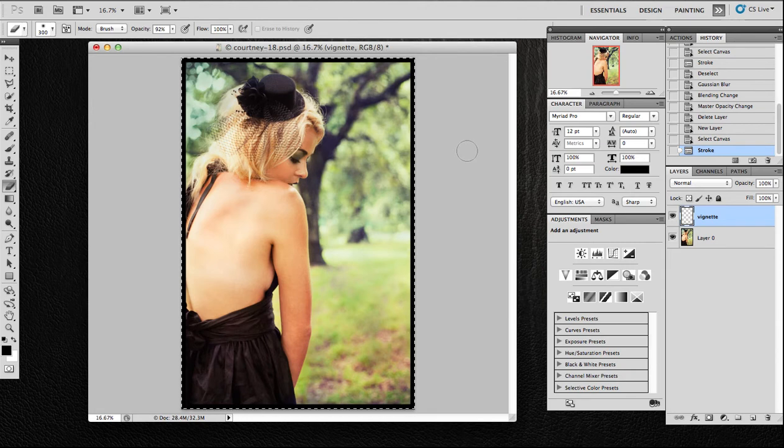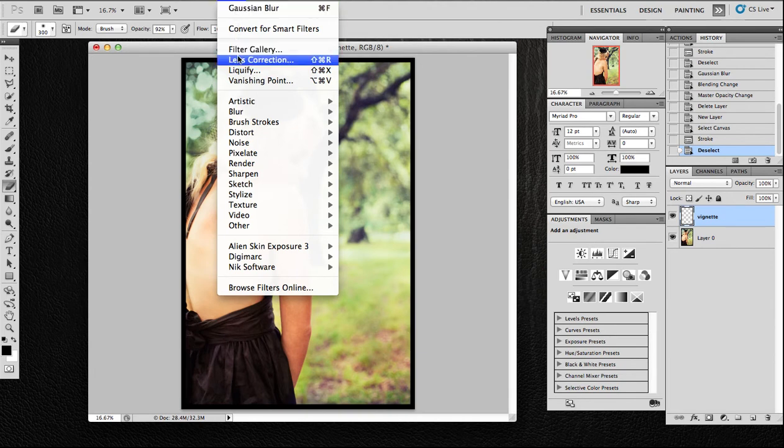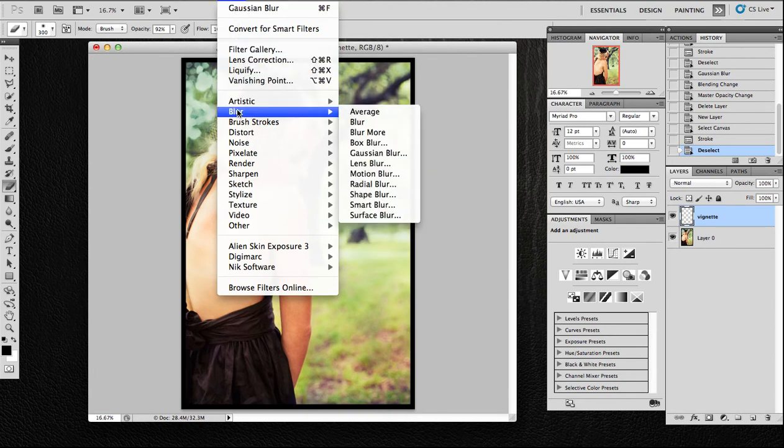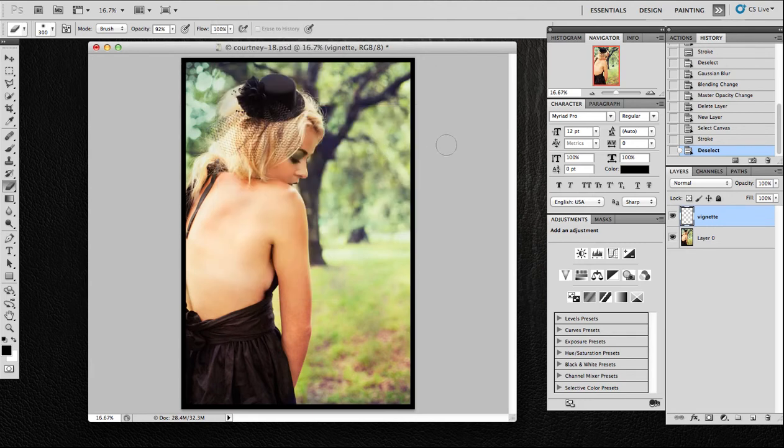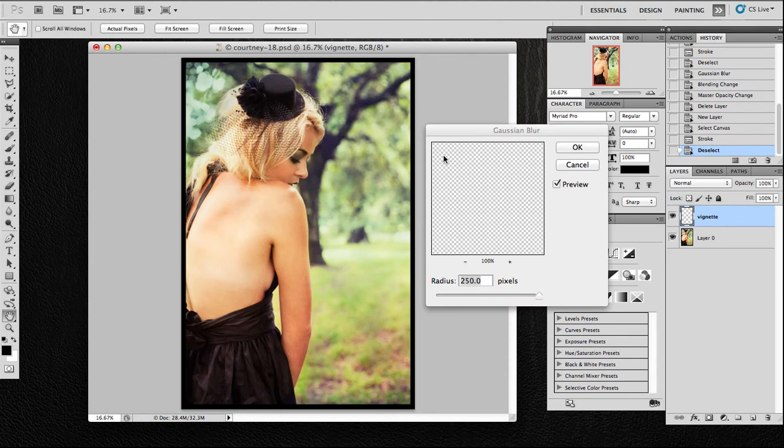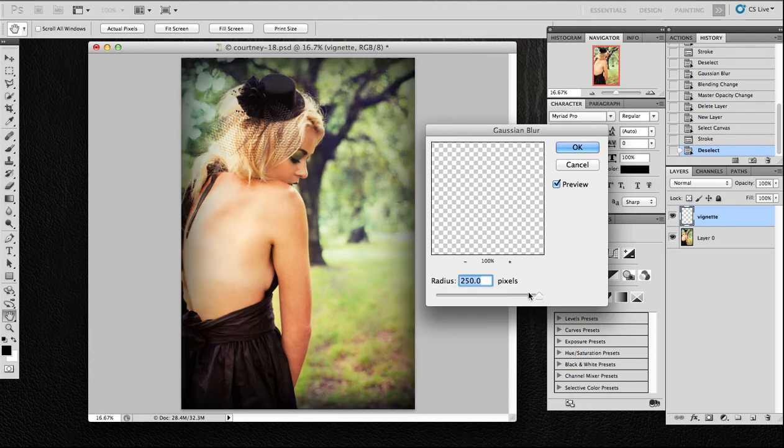Then you want to blur the frame a bit, so go up the top to where it says Filter in Photoshop, click Filter, scroll down until you see Blur, then across to Gaussian Blur. And this is going to blur everything, like the blend. So you want the radius to be up full to 250 pixels. You can see the preview it's given there, and that's the vignette effect that I'm after. So click OK and apply that.